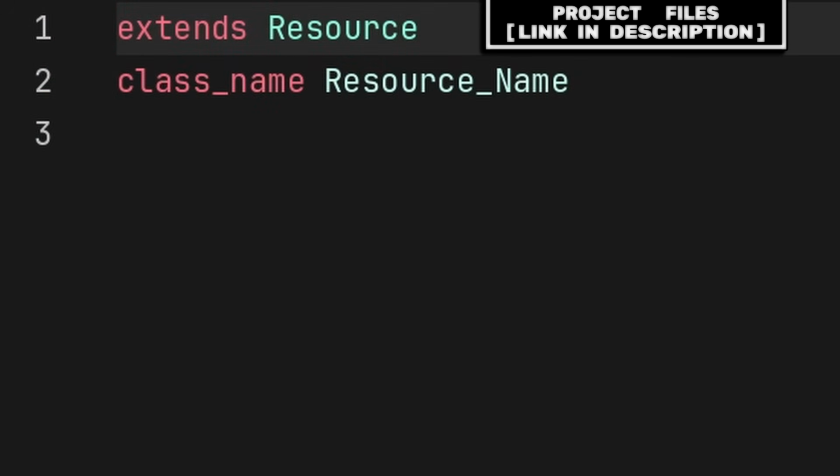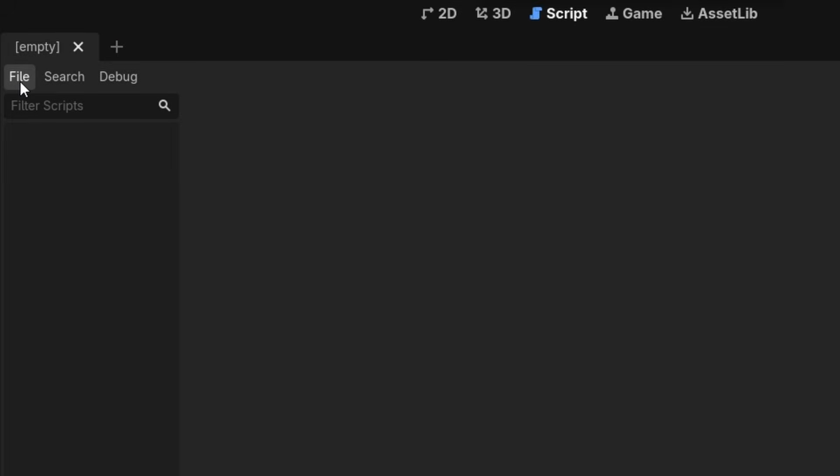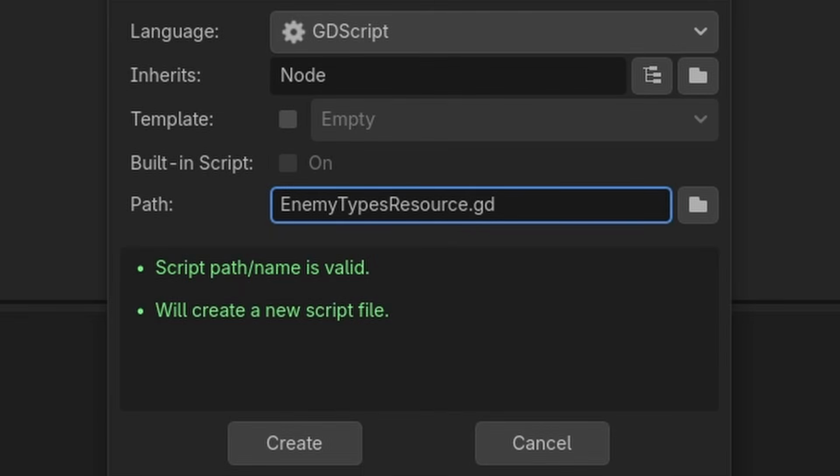A custom resource is a container or blueprint that holds variables and functions, and is very similar to scriptable objects in Unity. To create a custom resource, all you need to do is create a new script: go to File, New Script. I will name it Enemy Types Resource, as I will use this to create different types of enemies within my game. Then press Create.